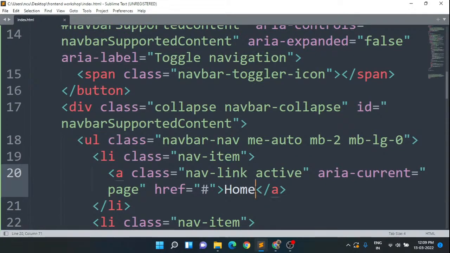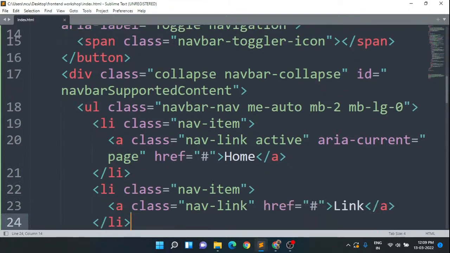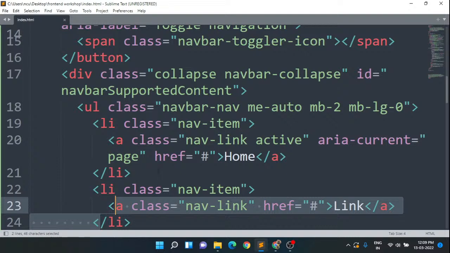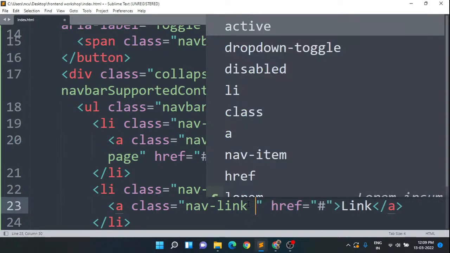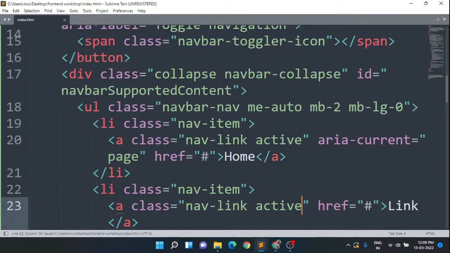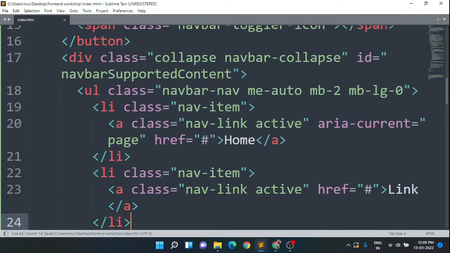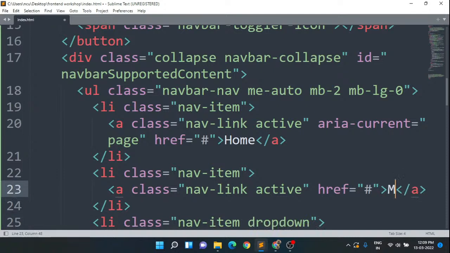The first one is home, so home will remain home. Now you will see a difference. This is also an anchor tag and this is also an anchor tag. If you can see the difference between the classes, one has nav link active and the other has nav link. The class active gives white color and nav link gives gray color. So I have made it nav link active. I have added one keyword, active. The active class makes it active and it will be in white color. After home we have menu.